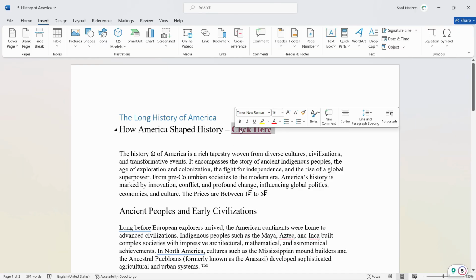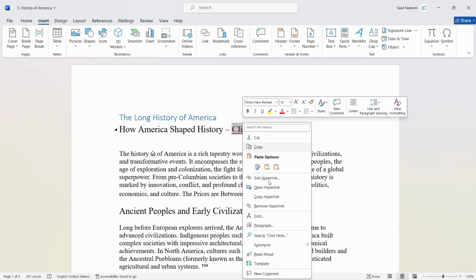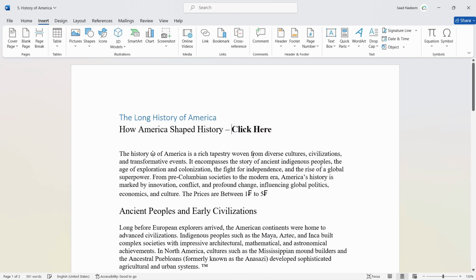Similarly, whenever I want to edit that hyperlink, I'll just right click here and we have all the editing options now. We have option to edit the hyperlink, open hyperlink, copy or remove the hyperlink. So whenever, let's say you want to remove it altogether, you can just click on remove hyperlink and then it's removed. And let's now reapply and explore some more options.